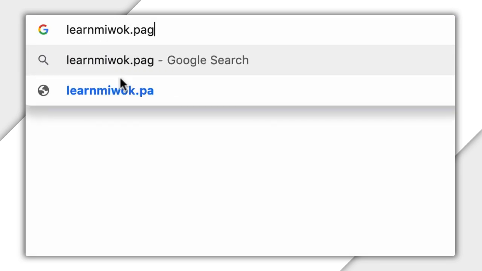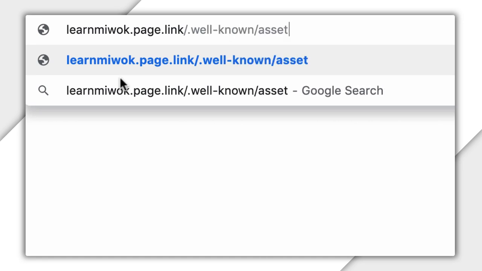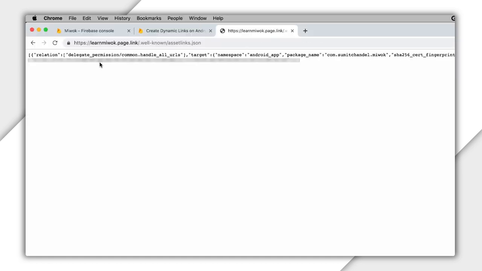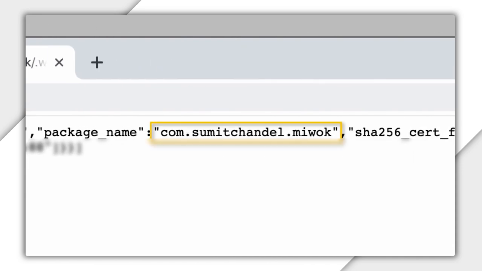For our LearnMiwok project, we can see the assetlinks.json file right here at learnmiwok.page.link/.well-known/assetlinks.json. The assetlinks.json file provides a configuration for handling all URLs that are sent to this domain and redirecting to my Android app, designated by the Android package name com.sumitchandel.miwok. If you followed up until this point in the video, you should see the same thing here in the assetlinks.json file living at your Firebase Dynamic Links subdomain with your Android package name.